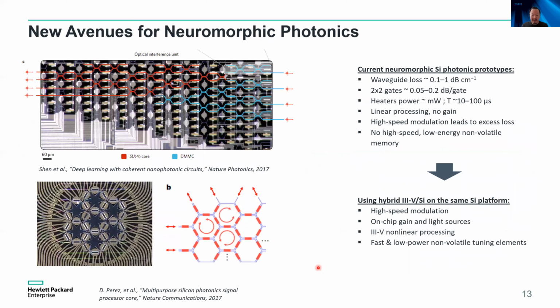So in this slide, I just wanted to add something about new avenues for neuromorphic photonics. There's been a lot of work out there on this subject. Shen et al. showed that a network mesh of MZIs can be used to create an optical neural network, and they demonstrated vowel recognition. Perez et al. showed that a hexagonal mesh of MZIs can be constructed such that programmable photonics can be used for optical routing or optical filter synthesis. Here we list some of the features of current neuromorphic silicon photonic prototypes.